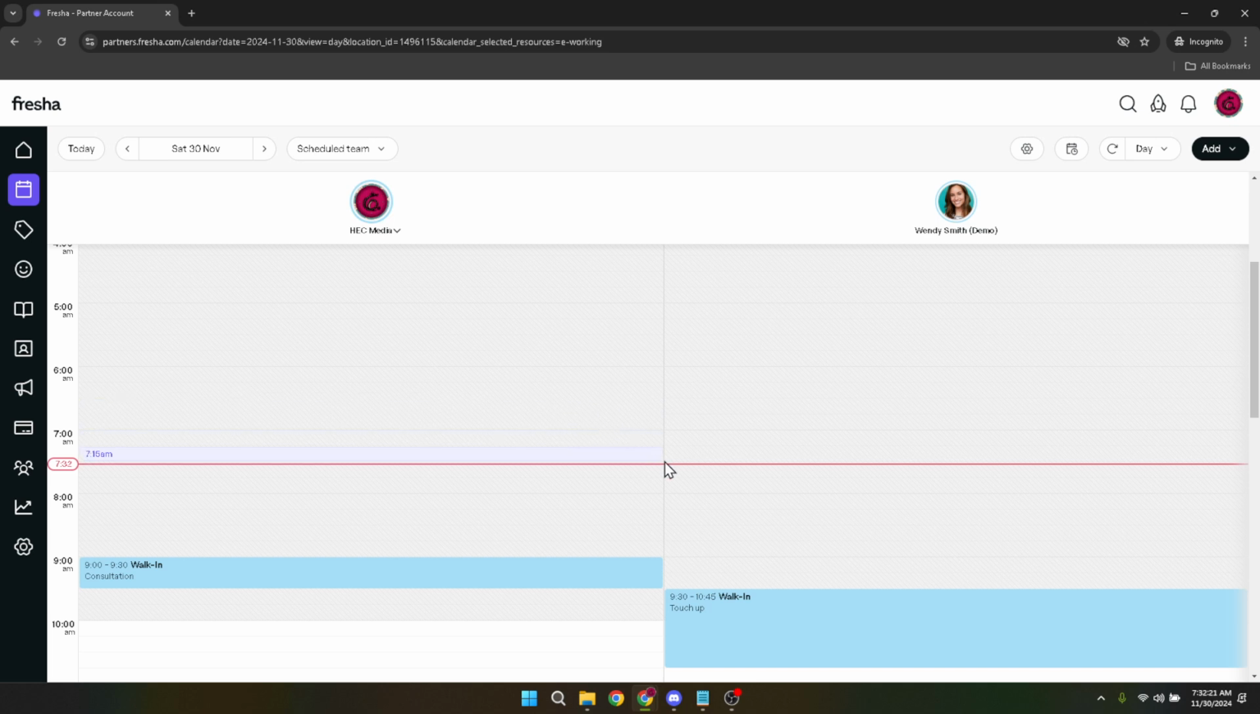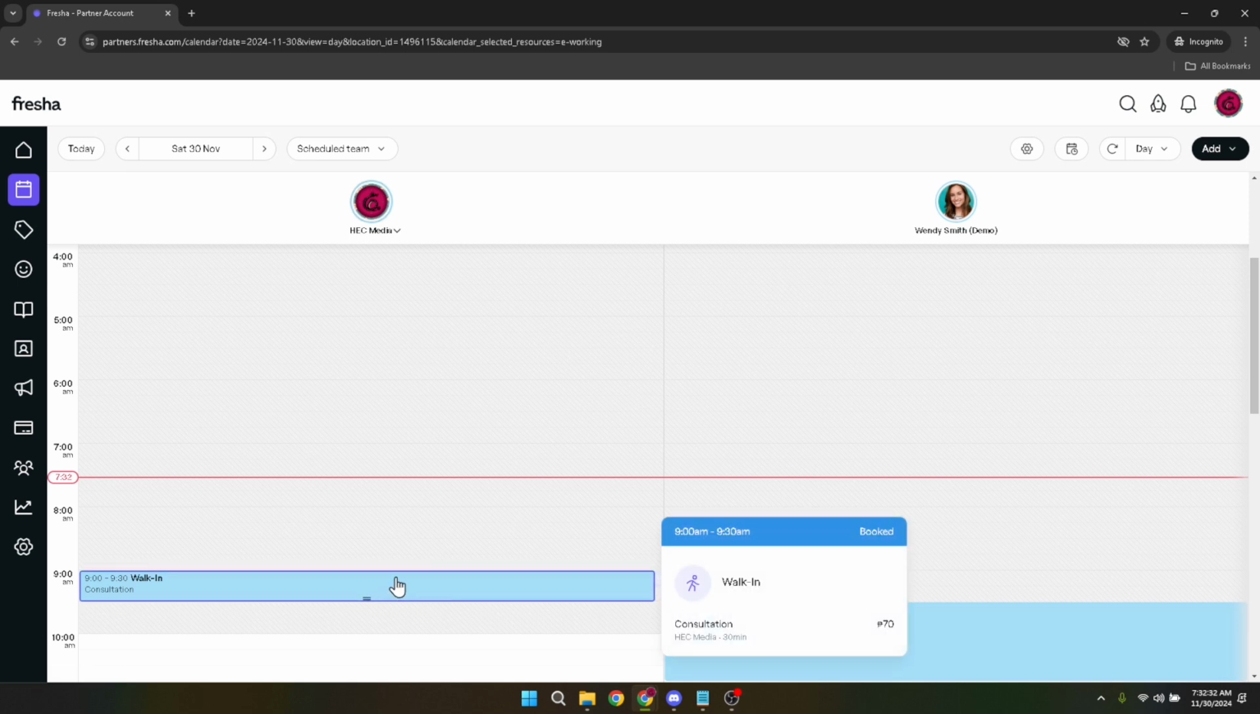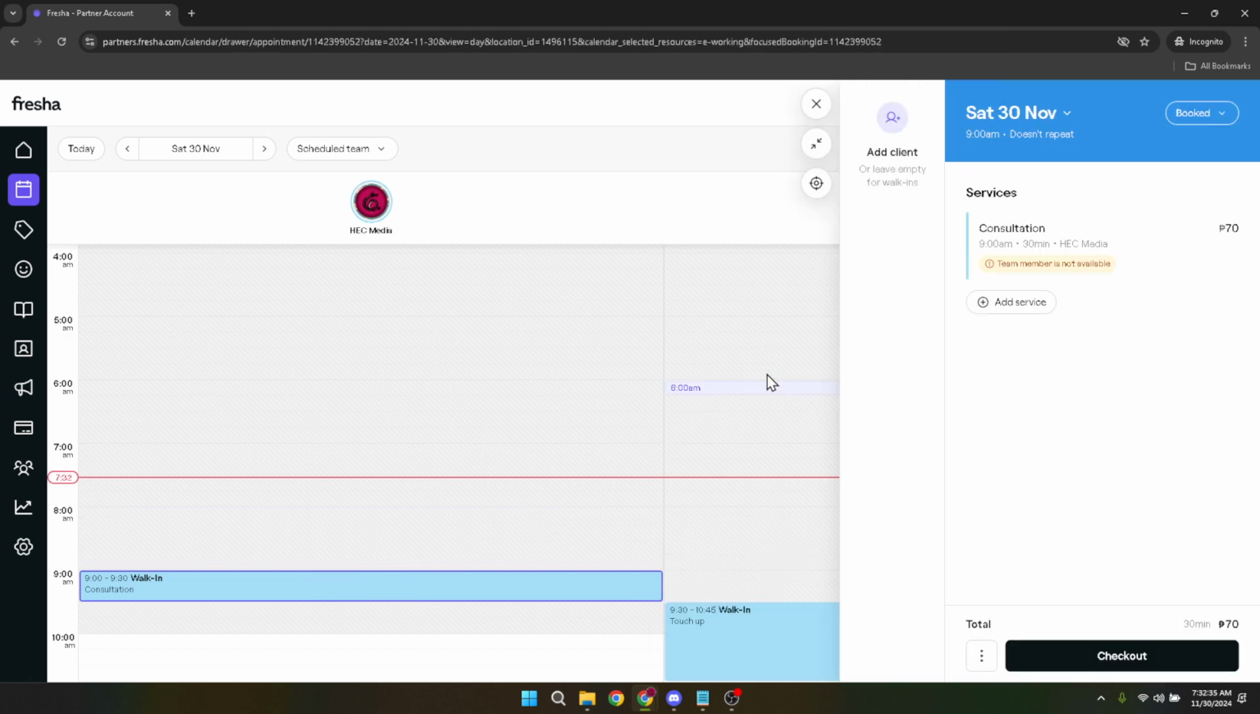After successfully logging in, it's time to navigate to your calendar. You can find it directly by following this link, https://partners.fresha.com/calendar. The calendar is where all your scheduled appointments are neatly organized, making it easy for you to view and manage them. In your calendar, look for the appointment you wish to cancel. Once you've located it, you need to double click on that specific appointment. This action will bring up the appointment details, giving you several options to manage this booking.